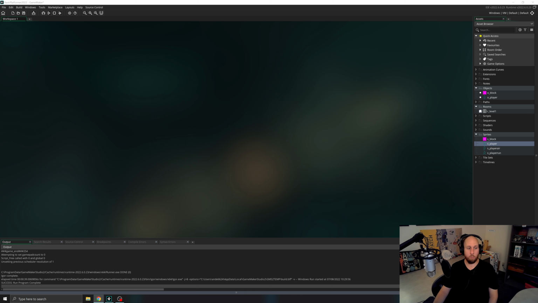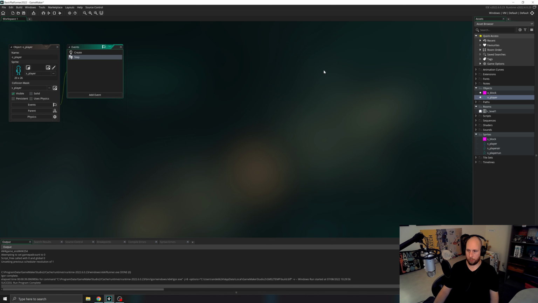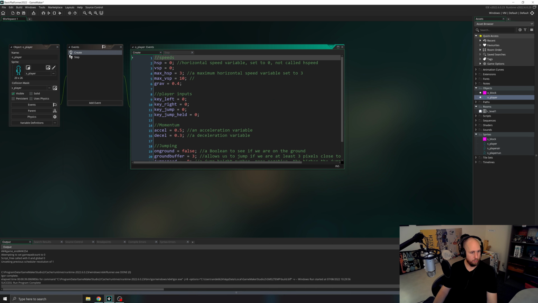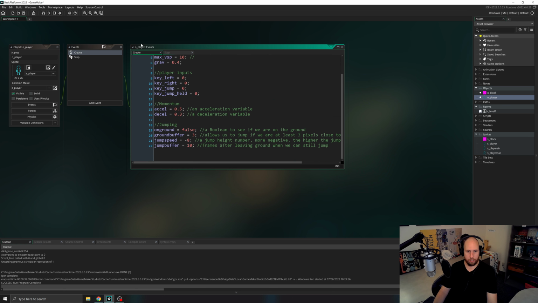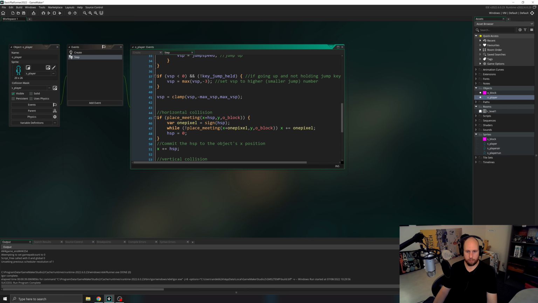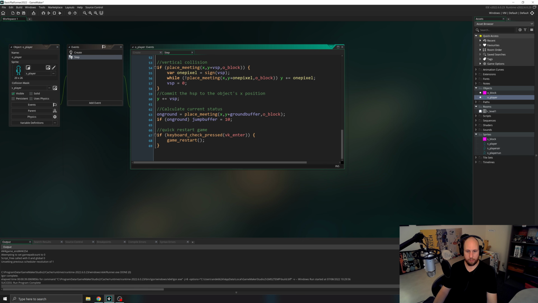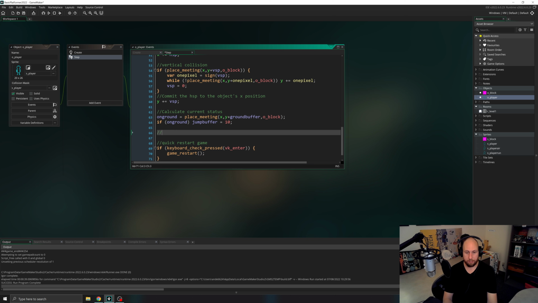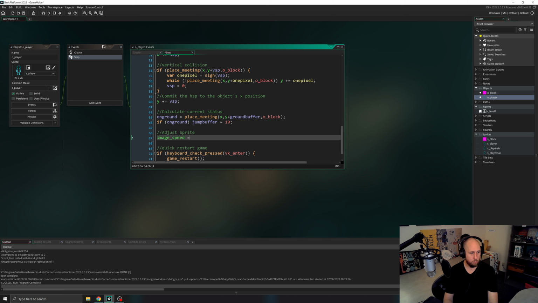Now we need to tell the game when to use these different sprites. So we're going to create a new section in the step event of O player at the end called adjust sprite. Let's put it underneath the calculate current status. Adjust sprite. Image speed equals 1; semicolon. 100% of animation speed.